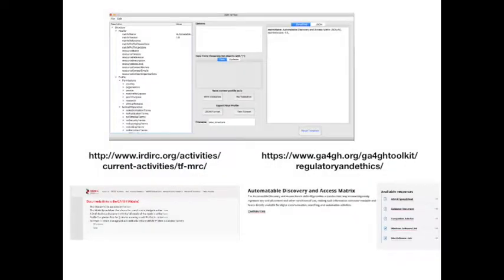The software now shown on screen is freely available and can be downloaded from the URL shown, by following the appropriate link for your computer's operating system under the Automatable Discovery and Access Matrix section.